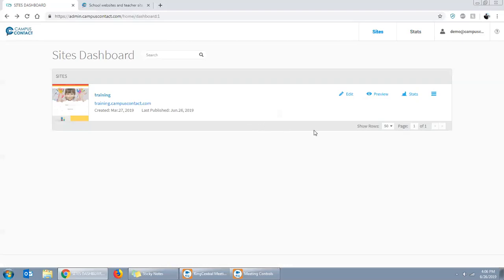In this case, we're going to dive right in and start editing our website. Before I do, I can see when it was created. I can also see when it was last published, and that's helpful for the higher level folks, the district folks. If you want to see when your people last updated their site, it'll tell you the last time it was published was June 26th. Obviously, that was me today for this morning's training. So let's jump right in, and we're just going to click on the edit link.